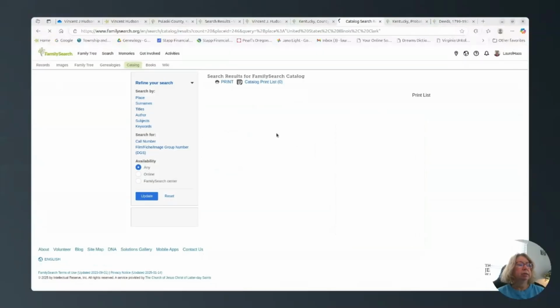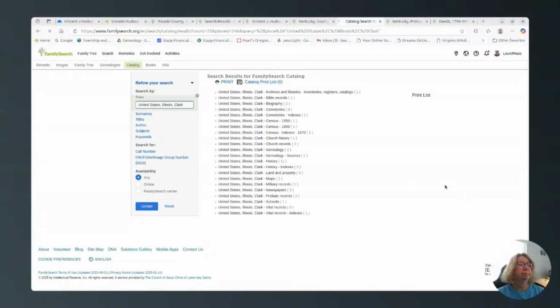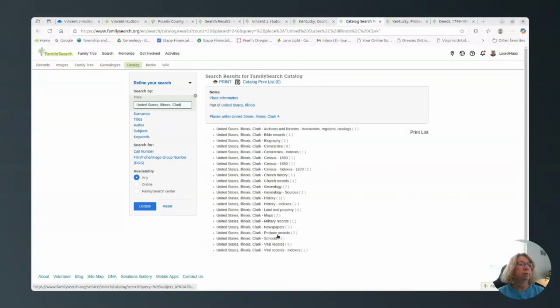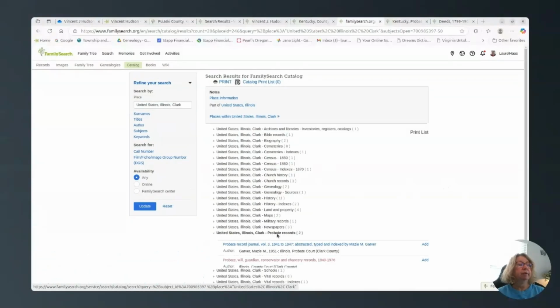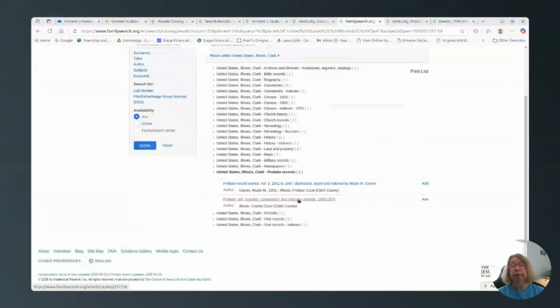And it's going to show me a list of the different record types. So I'm going to look for probate records. And if you've worked with probate records, you probably know there's several different types of probate records. We'll start with a will, but we really also want to make sure to look at the inventory. The inventory is going to show if there was a sale of the estate, who purchased the items in the estate, who are often family members.